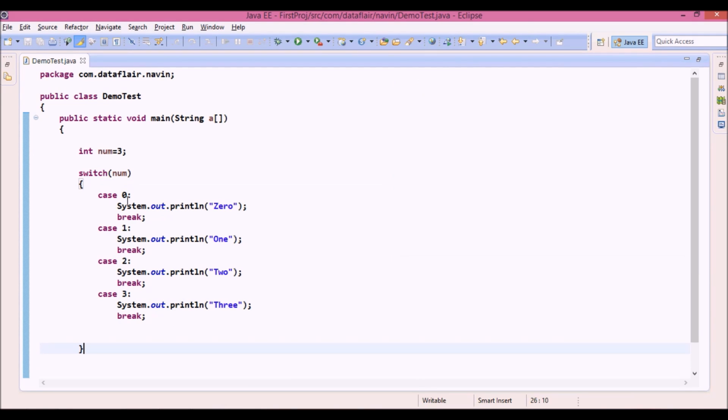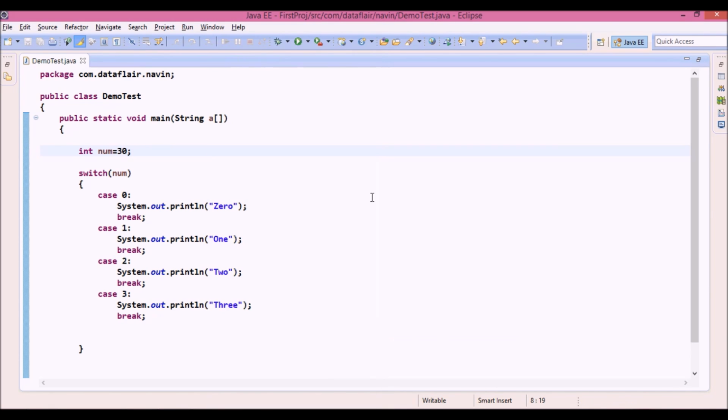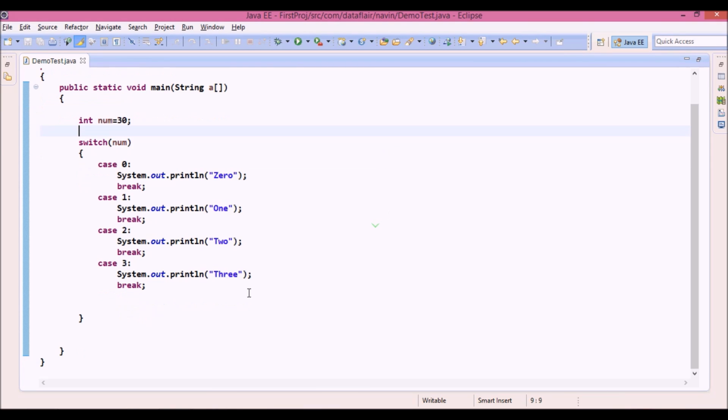Simple. But let's say by mistake I write 30, and I try to run this code. The output will be nothing. You did not get any output, because we don't have any case as 30. So in this scenario, we can define a default case. Notice the default case: if none of the cases match, it will go to the default case.